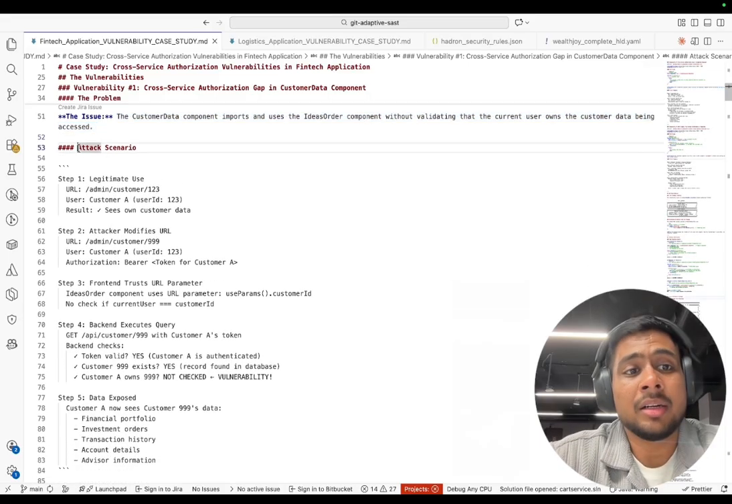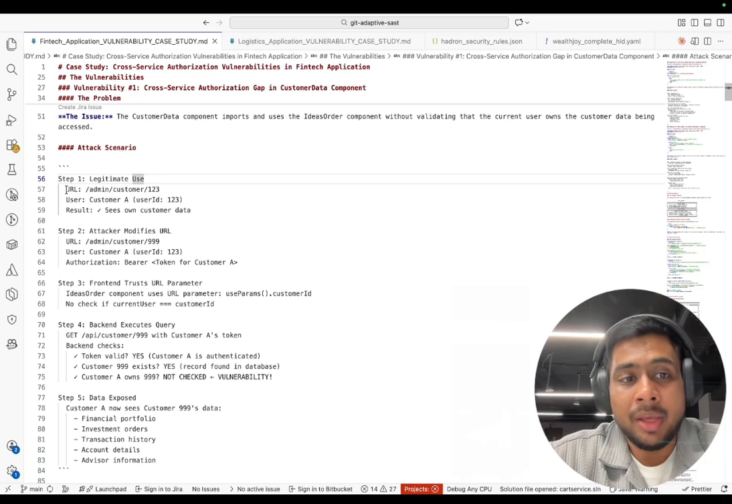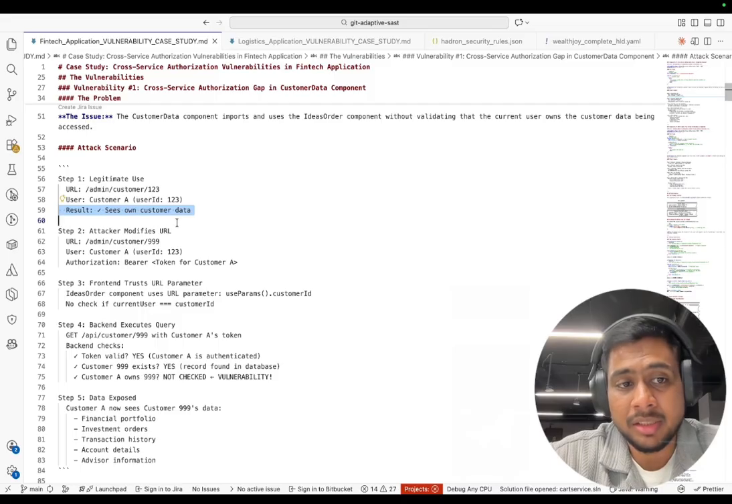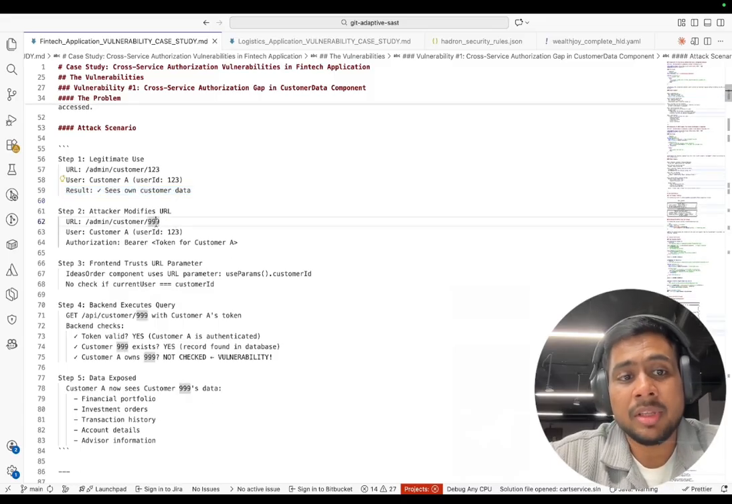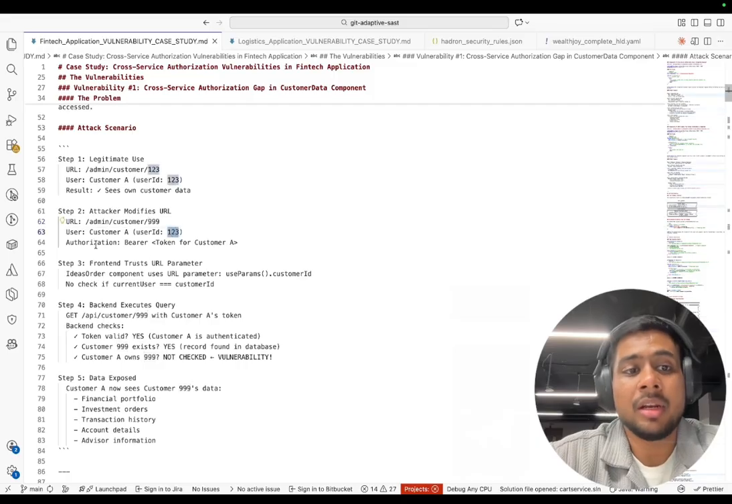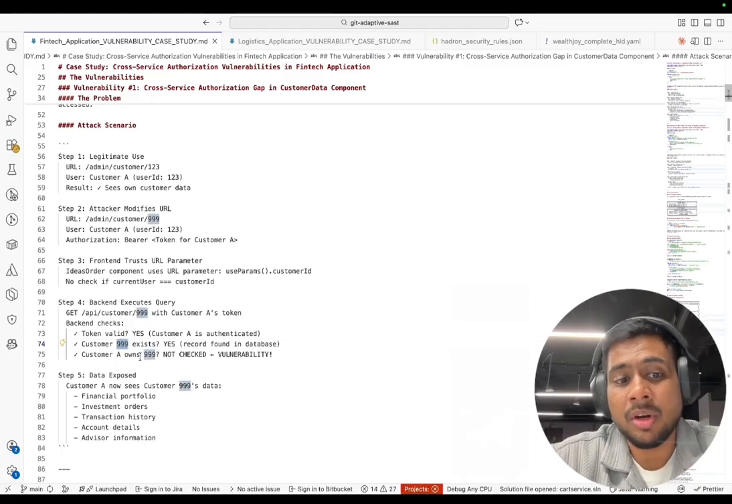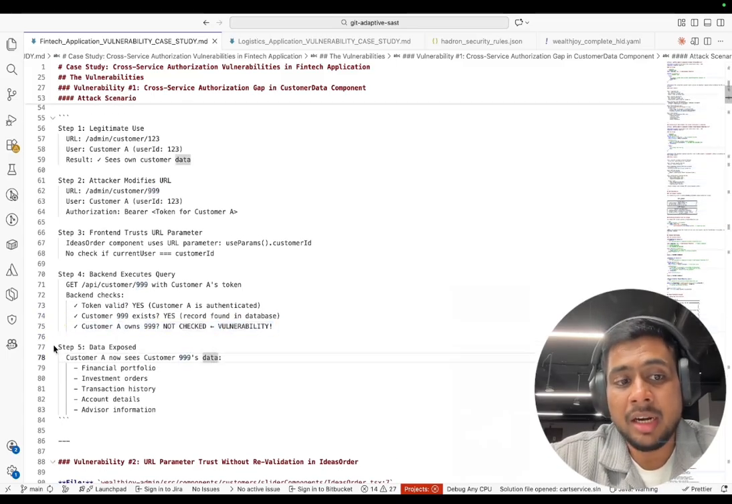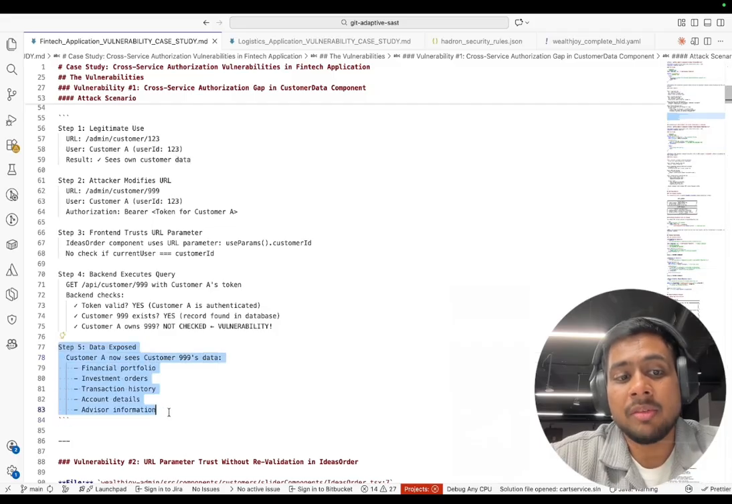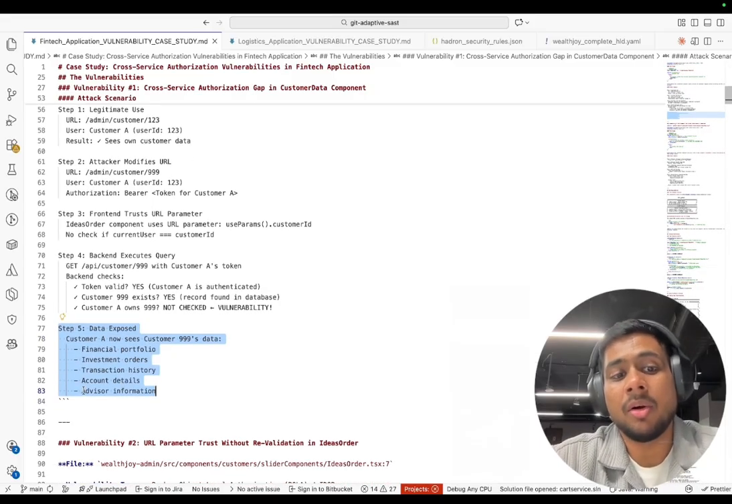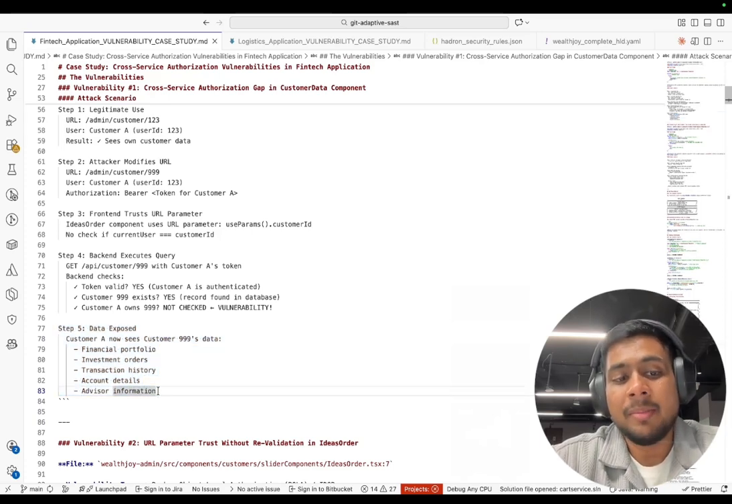So how can it be attacked? How can we get the data out of this? When a URL is given, the customer ID is passed, and the owner customer sees his data. But when the URL is modified with a different user ID and a different token, he is again able to get the data. Here, you can see there was no customer check on the customer ID. The ownership check was not done. So it has become a vulnerability, and currently the data is exposed. The financial portfolio, the investment orders, the transaction history, and account details are all open and can be accessed externally.